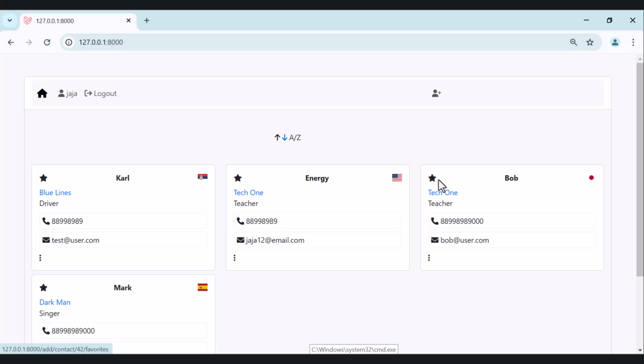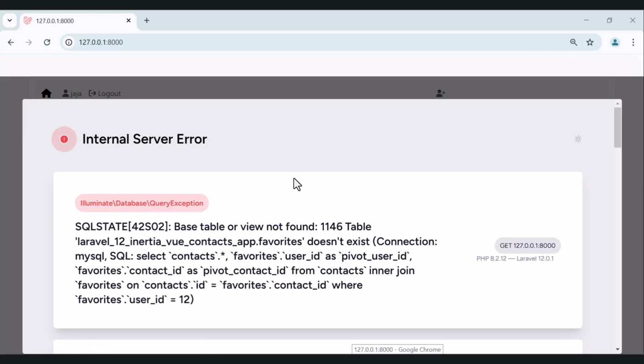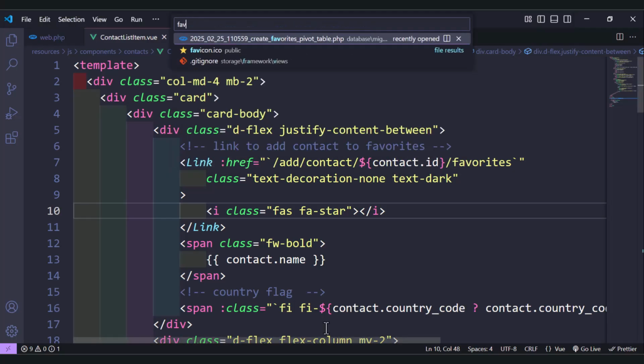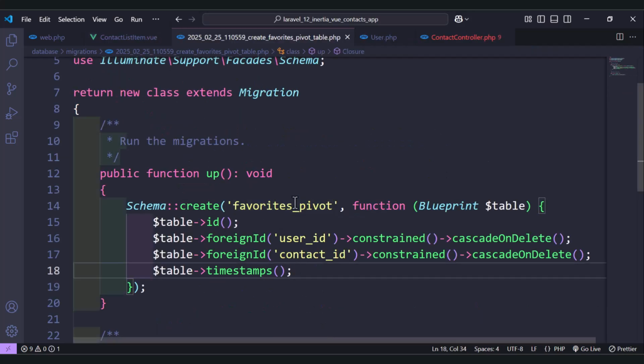So let's try to add, for example, this user or this contact to our favorites list and see what we will get. And we have here an error telling us that a table, which is the favorites, doesn't exist. But I think we have already added the table. Why doesn't it exist? So let's move to the favorites pivot table. So this is the one. Okay, so here we have the name is pivot. So I think I made a mistake when I created the table.